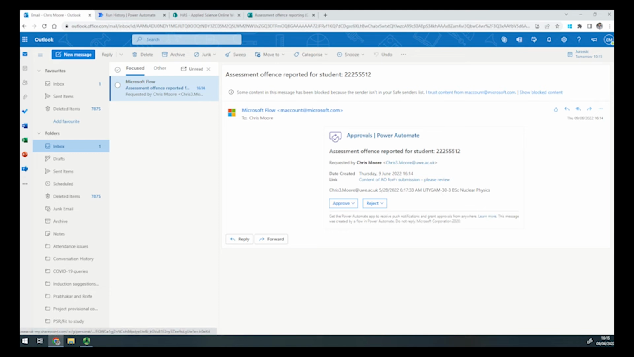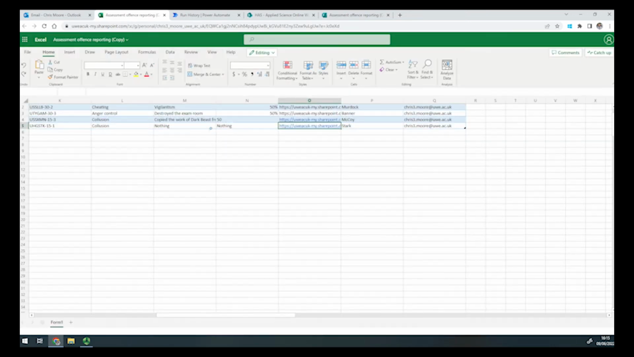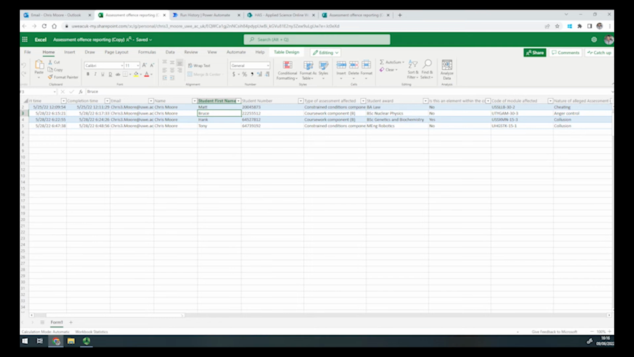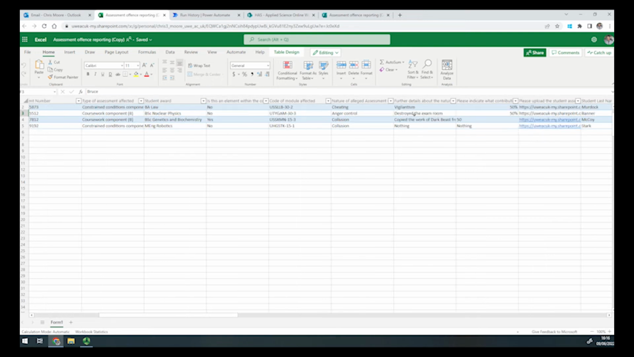Now what the assessment offence advisor does is clicks on to review. This opens up the spreadsheet that contains the responses, and so they can see all the various bits of information that were inputted for each of those responses. Okay, and here I happen to know that this student, Bruce, is the student who has had an assessment offence alleged against them. There's the student number, there's my name as the person that filled in the form, my email, the nature of the allegation, anger control, they destroyed the exam room. Student's last name is Banner.